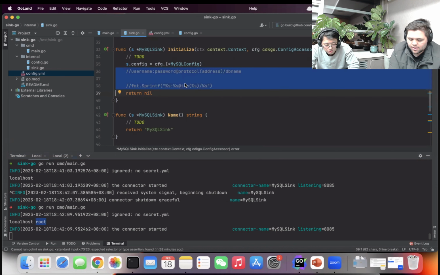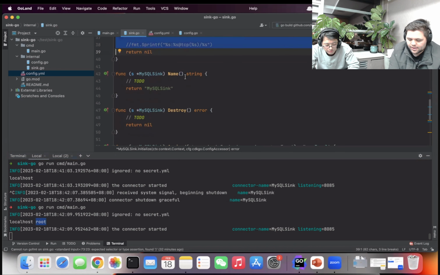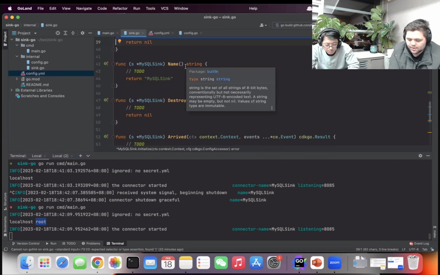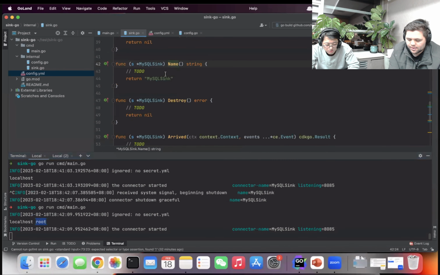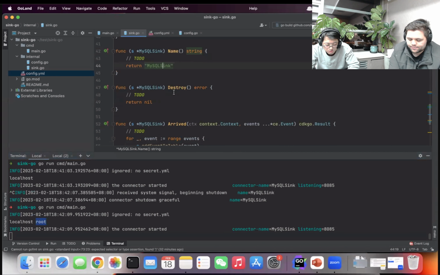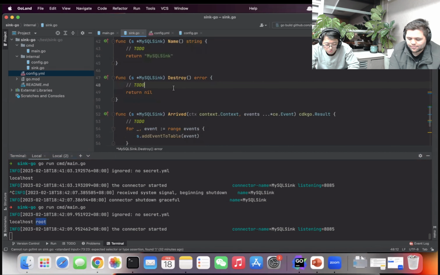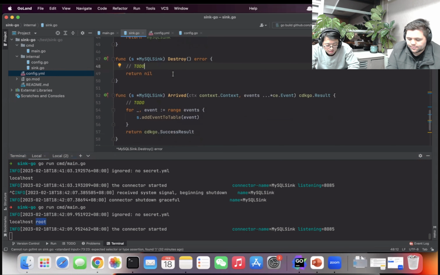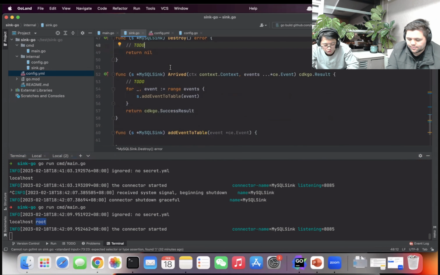And then I'm gonna quickly go through several methods. This name will return your name. So here I return my MySQL sync, and this destroy, you can release some resources. Like if you create a DB connection, then you can close that DB connection here, in this destroy method. And now we come to the most important one, the arrive method.